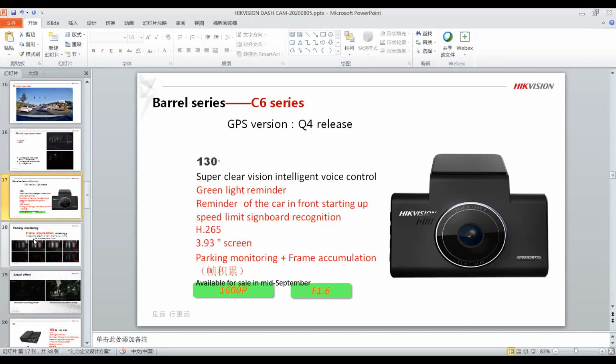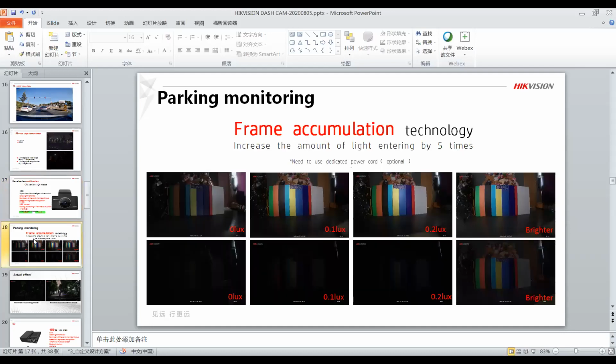Also, we use parking monitoring and frame accumulation, this function. This means even in very dark environment, the picture will be very clear when you stop the car. Here we can see this function. We can see even in very dark environment our camera can have very good performance.